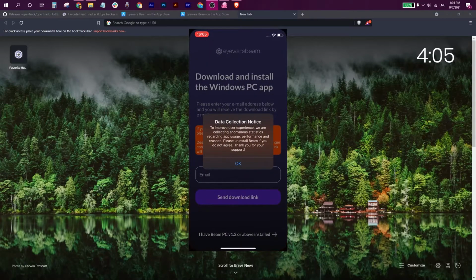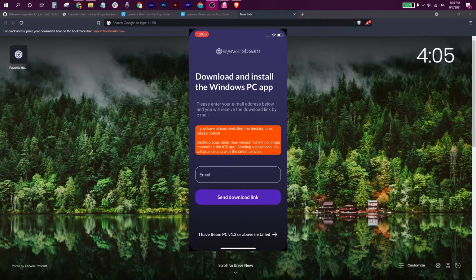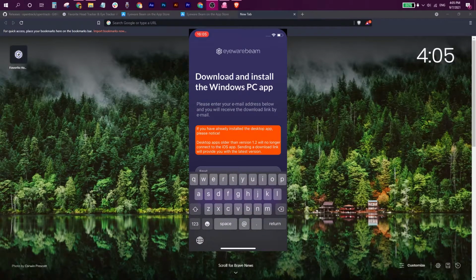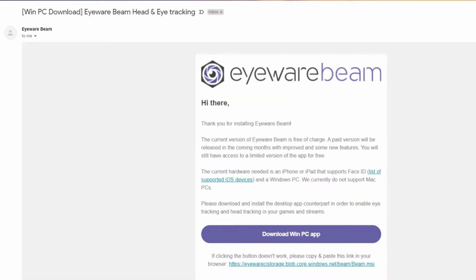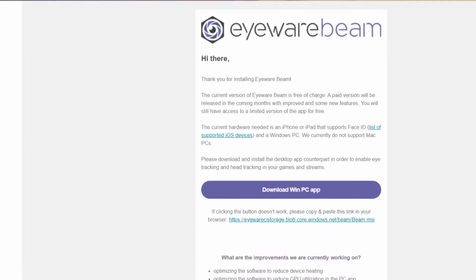When the app opens, it's gonna prompt you for your email address. This is where we're gonna send you a download link for the desktop app installer, which you'll need to install on your Windows PC. Now go to your email inbox. You should have received an email with this subject: WinPC download Eyeware Beam head and eye tracking, and you will have the installer right here.